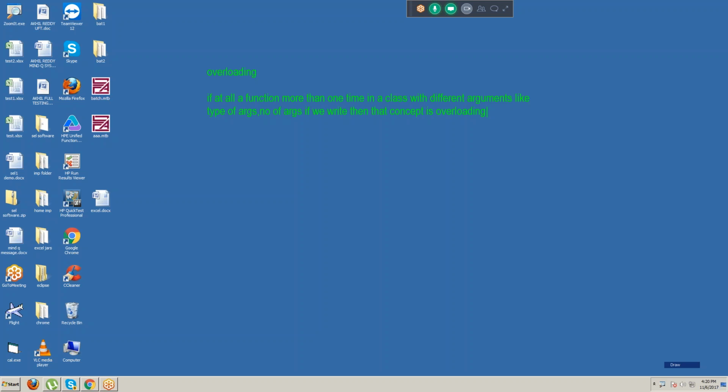If at all a function is written more than one time in a class, same function I am writing number of times in the class with different arguments, that concept is called overloading concept.